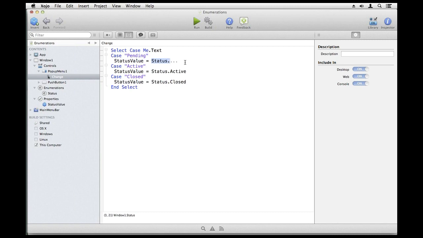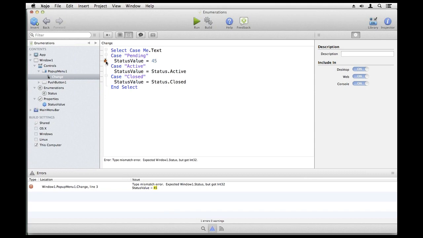I can't just say StatusValue equals 45 here. I get a type mismatch error. Again, strength of Xojo, the type safety here. It's telling you it's just not going to cut it. And if I type something here that doesn't make sense because it's not actually one of the enumerated values, I get the same thing. That's not a value that exists. So it protects you from yourself and allows you to make sure that you're setting values that you expect, and things don't get set to things you don't expect.